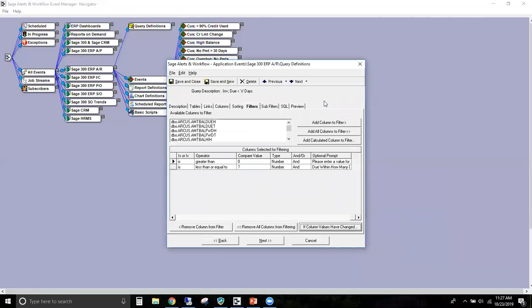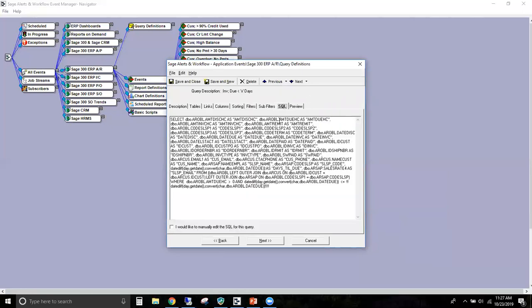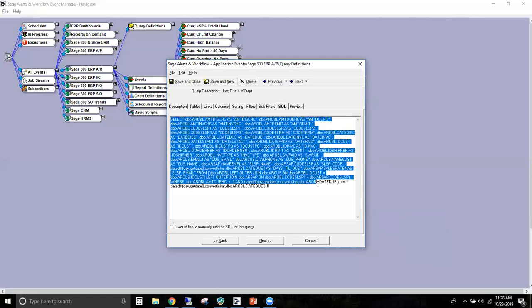If you do like to write your own SQL, we'll actually give you the ability to do so. But personally, I like showing people this SQL tab because this is what you don't have to know how to do. Sage Alerts and Workflow automatically generates all of this lovely SQL syntax for you. And we can always test the results of our query.